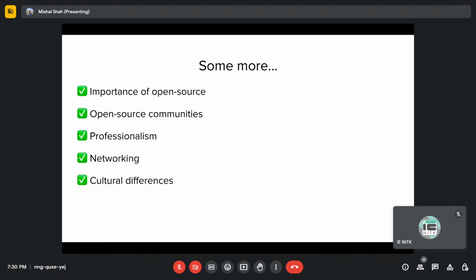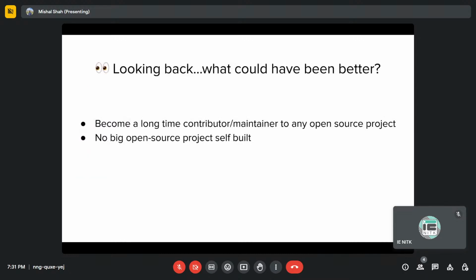And yeah, cultural differences. So you learn about cultural differences, how people work, how people talk, etc. A small part of it, but I think it's important for us to grow in life. So yeah, that is about it.